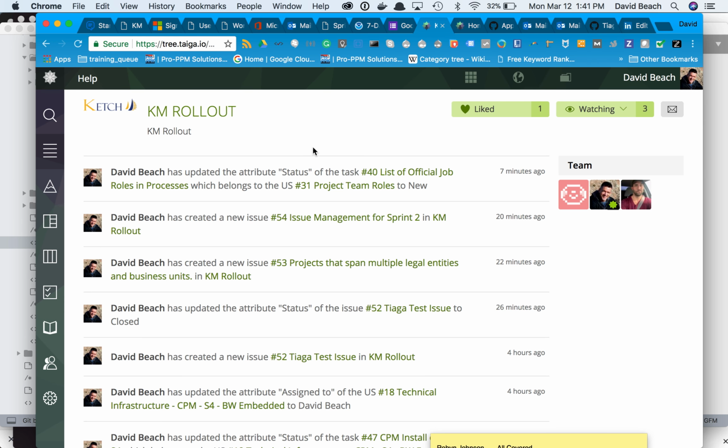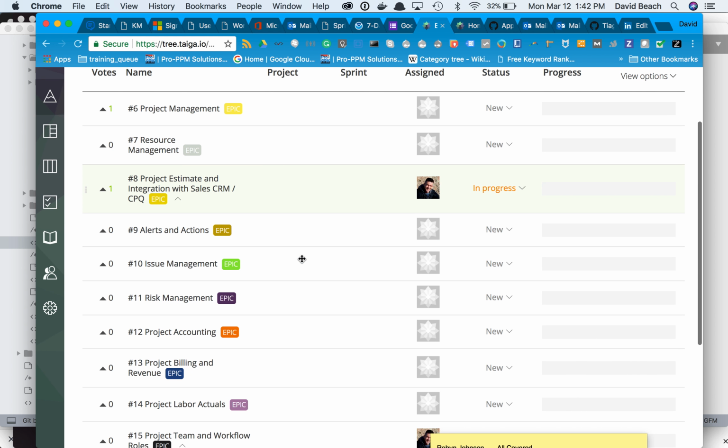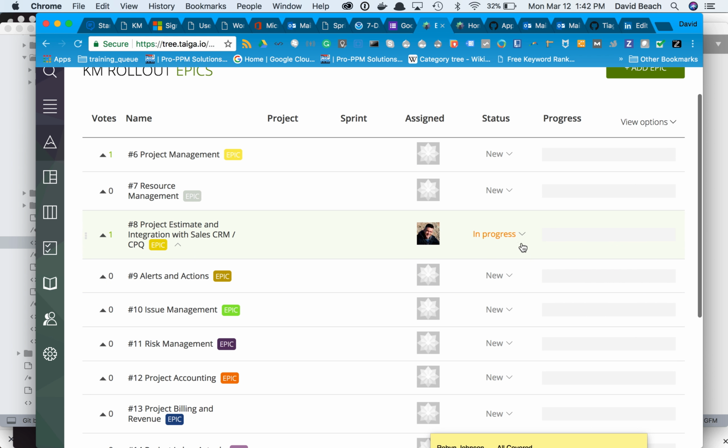So the first thing on the left-hand side here is just a timeline of activity that's happening. If I click on the first tab, we're going to get to what's called the epics. The epics are very important because these are the functionality that we're delivering in this project. So I have everything for the entire project here. And then we have certain items that are in process. And these in process are the things that are in Sprint 1.